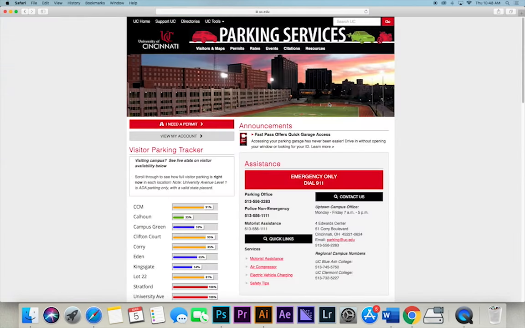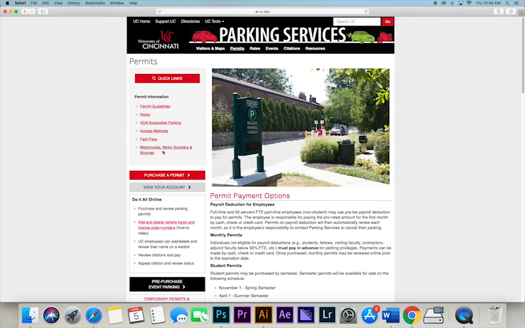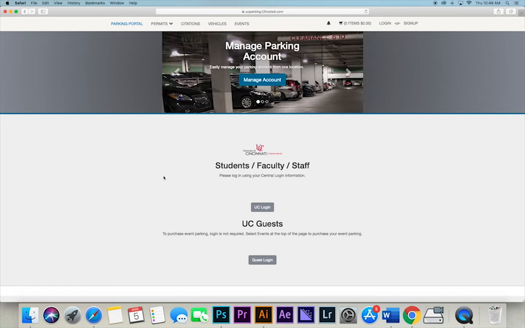Once the page loads, click on the I Need a Permit button on the left-hand side of the screen. A new page will come up and you'll click the Purchase Permit button on the left-hand side of the screen. This will take you to a website where you can purchase a parking pass.